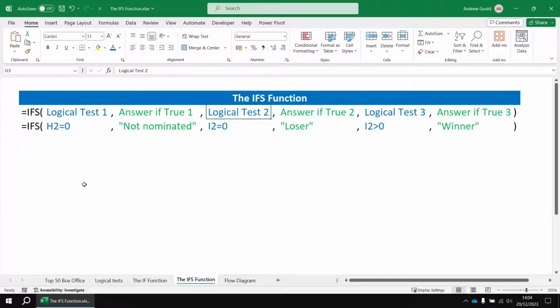So we can achieve the same results we've just achieved with a nested if using this ifs function, checking if the Oscar nominations is 0, not nominated, otherwise if the Oscar wins is 0, then it's a loser, otherwise it's a winner.